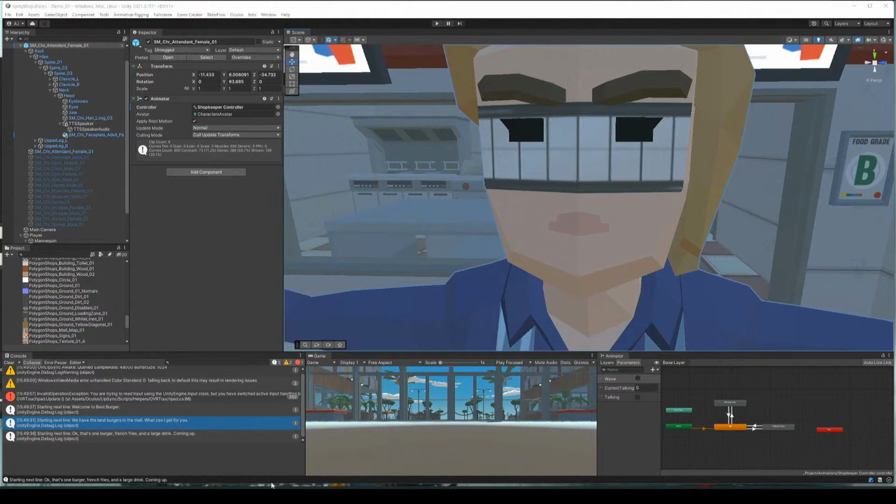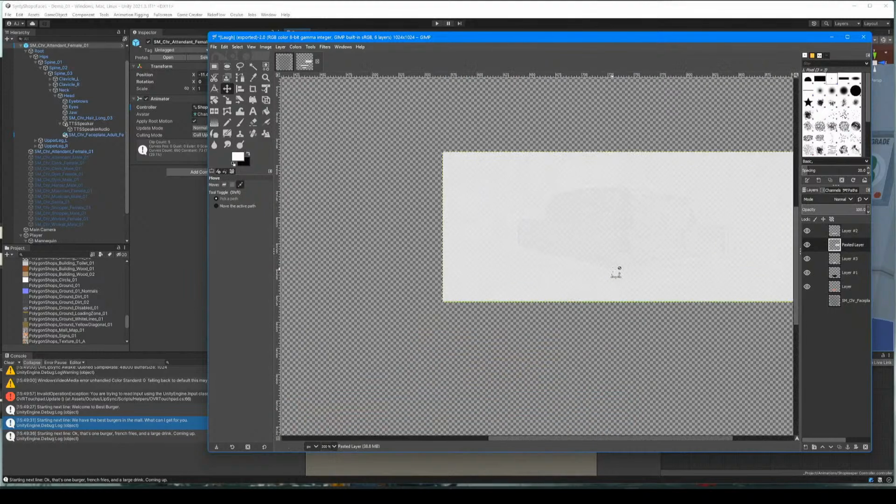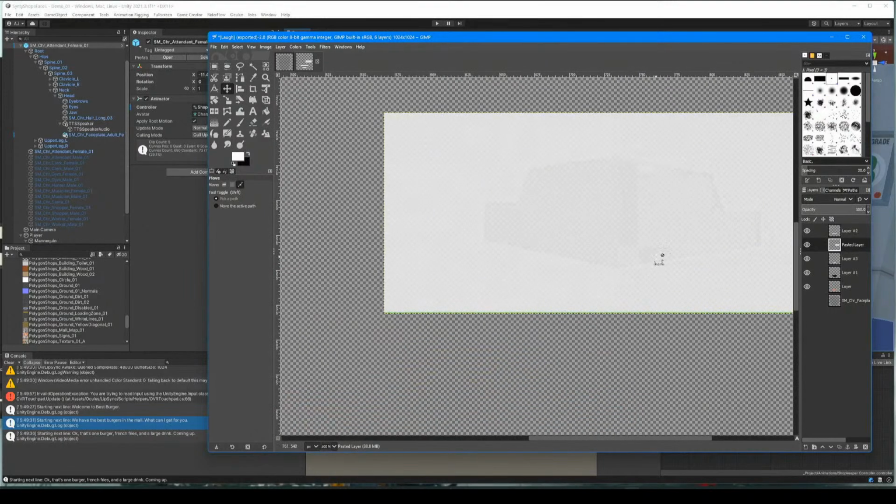I don't have a screenshot key. If all else fails, screenshot on another machine. Weird. Okay.